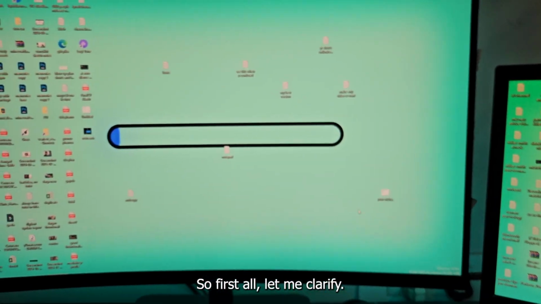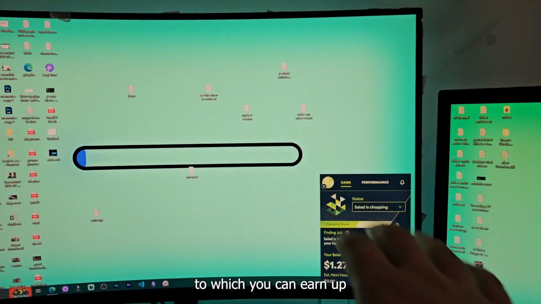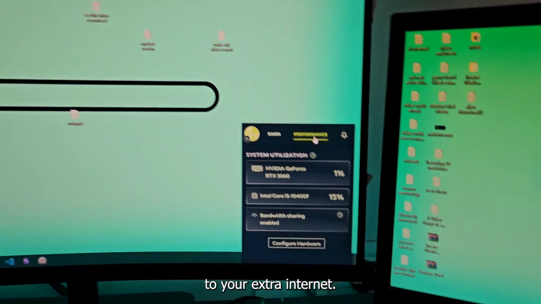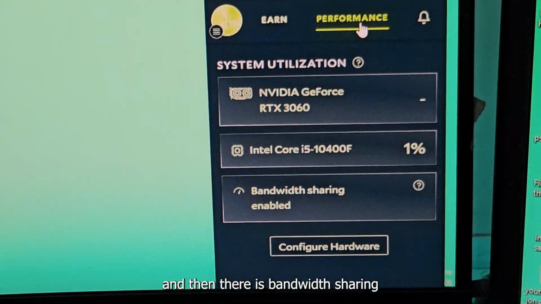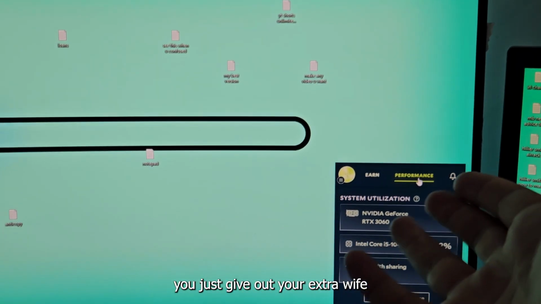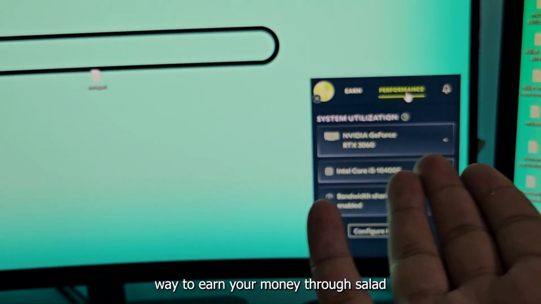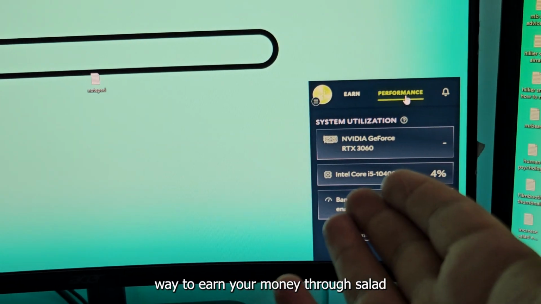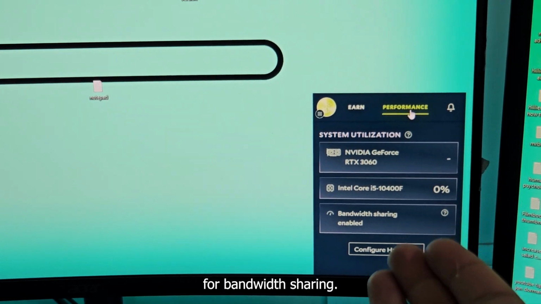So first of all, let me clarify, bandwidth sharing is a way of Salad app through which you can earn through your extra internet. You can see here there is GPU, then CPU, and then there is bandwidth sharing which is enabled. Basically you just give out your extra Wi-Fi and it does not take any money. It is the most harmless and free way to earn your money through Salad. And Salad also used to pay very good for bandwidth sharing.